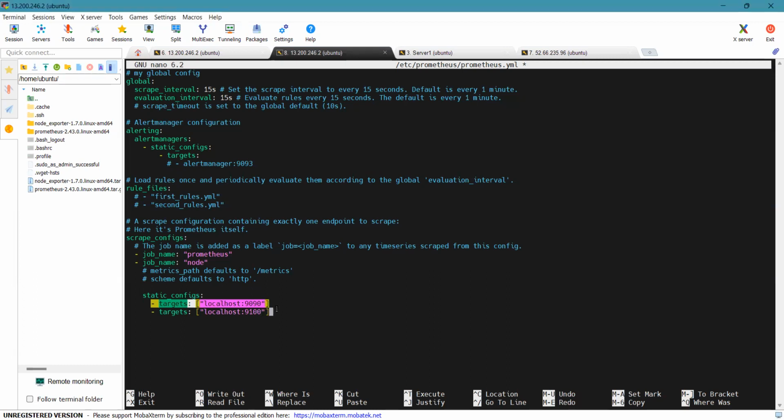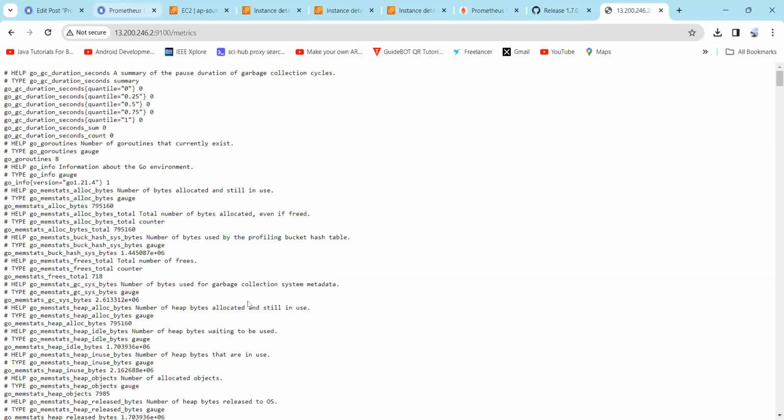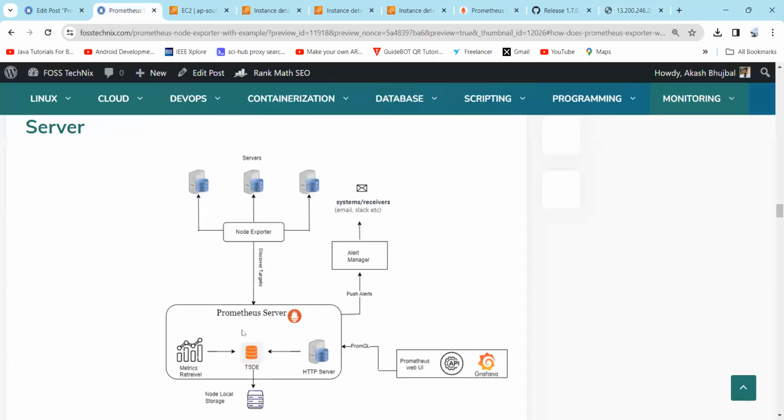So here you can find that this is the localhost, which is the Prometheus server. In the diagram, you have seen that we are now installing Node Exporter on our Prometheus server. Then we will install Node Exporter on these two servers, and then we will just target them and get the metrics of the remaining servers. So there is no need to install Prometheus server on both the servers.